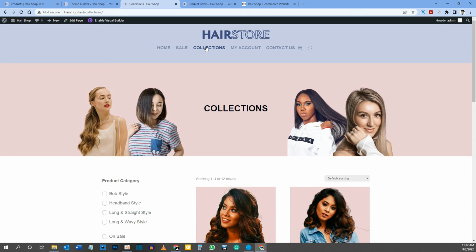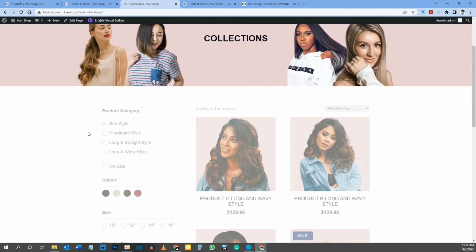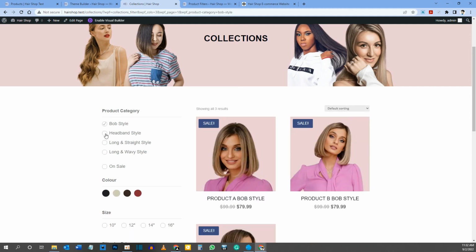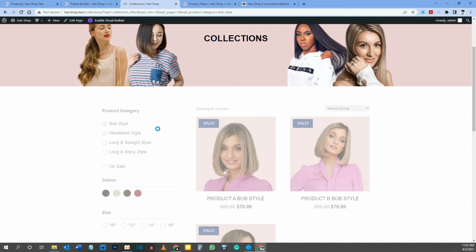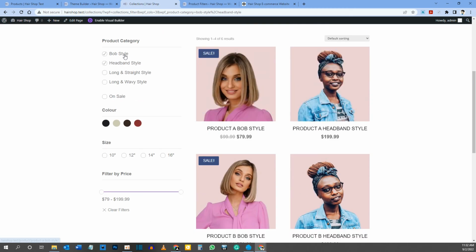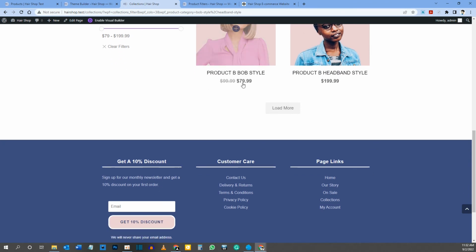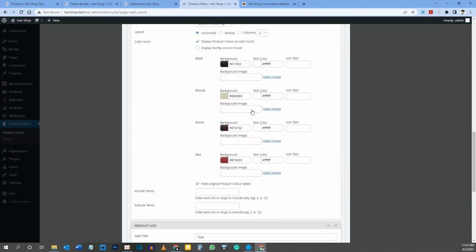I'm going to run through it now. I just want to make sure it works. So let's click Bob style or headband style. There we go. Now it works. Now it shows a Bob style and a headband style. And there's another issue that comes up. But let me just quickly run through this product filter so that we can get this out the way.